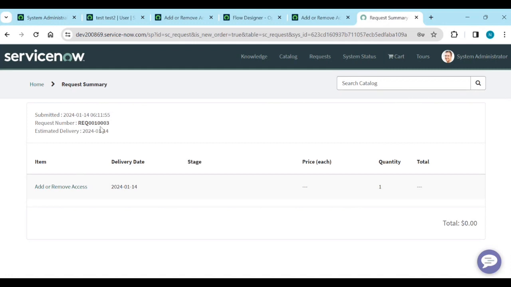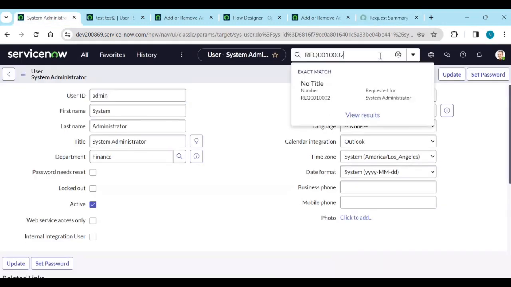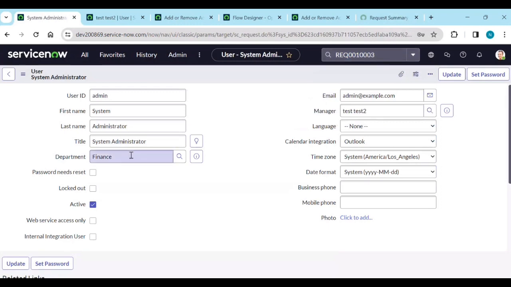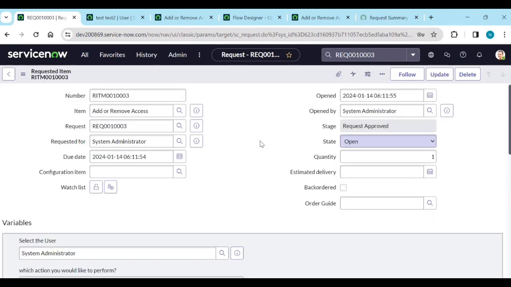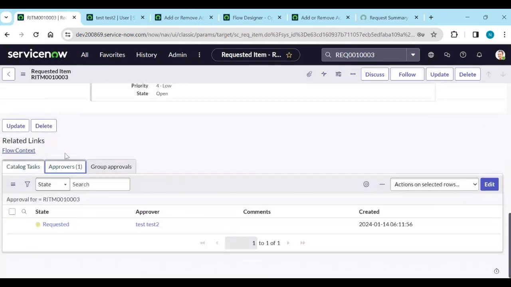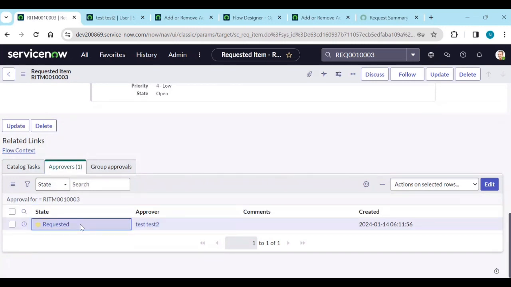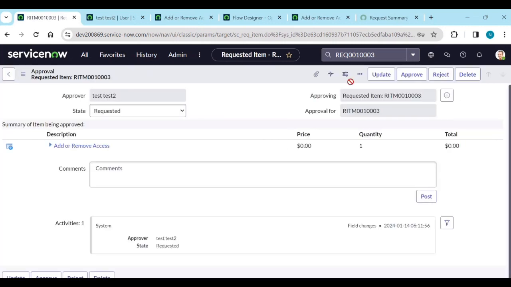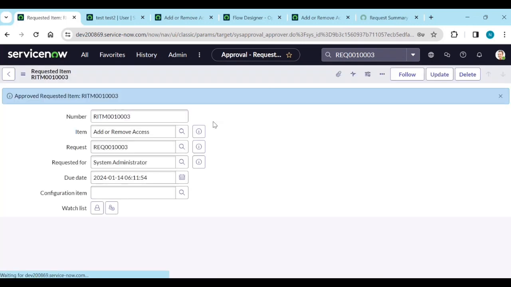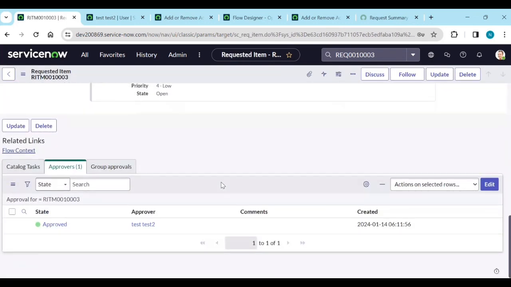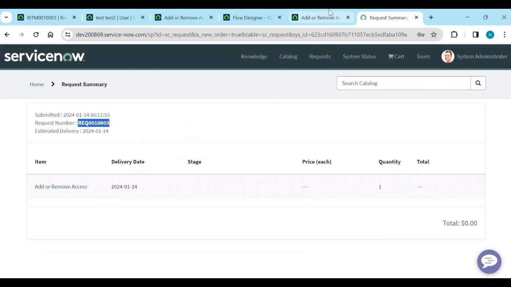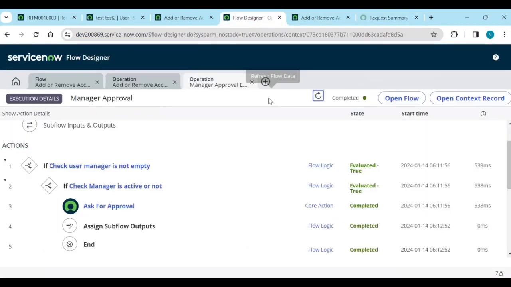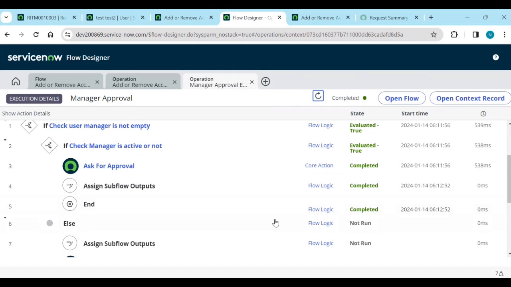So if I open this request, go to this request, go to the RITM. So you can see the approval triggered to test2. Let's approve it. Approve. Okay, as an admin, I can approve it. Okay. So, and let's see the flow. Let's refresh it. So it is completed. Ask for approval is completed, assign and end.